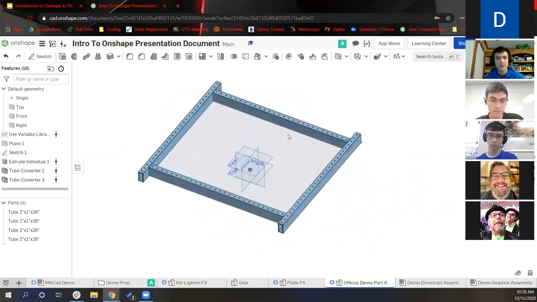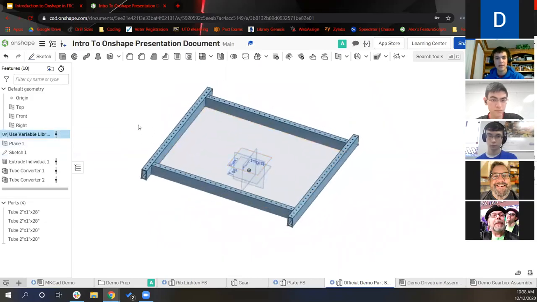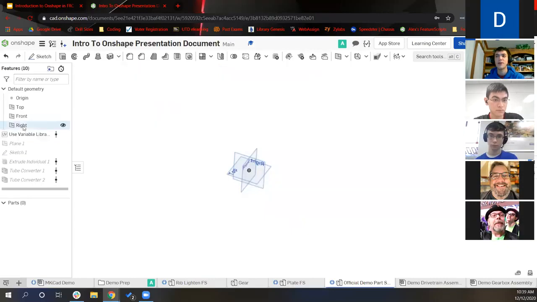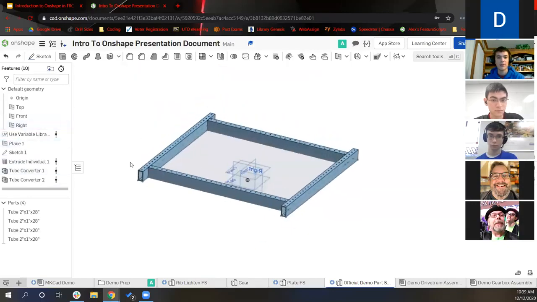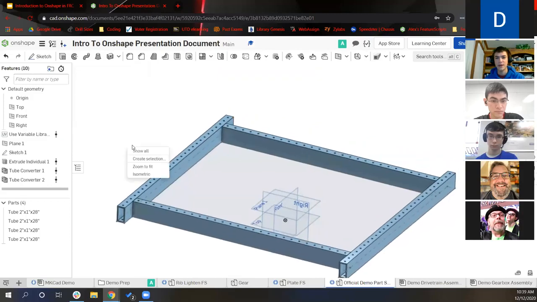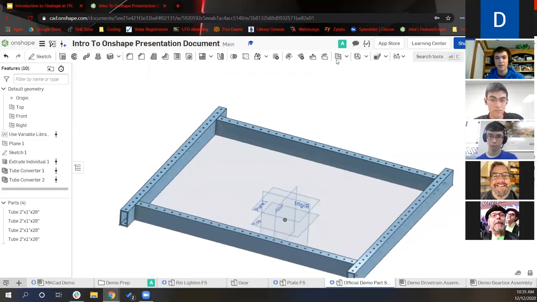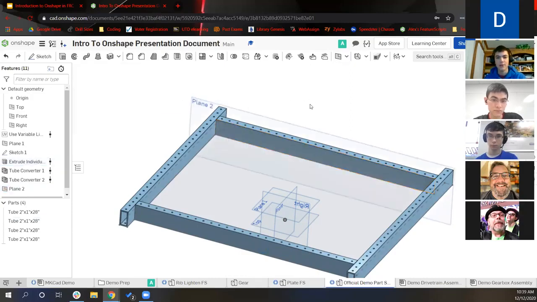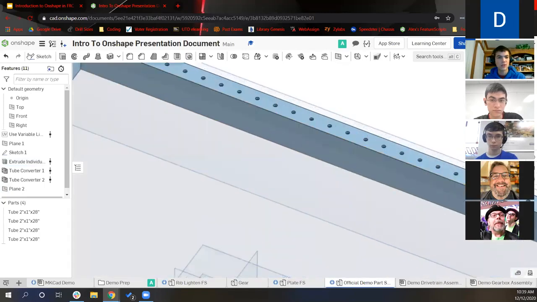Okay, so let's start. And the other thing to note is I have a use variable feature script here. So I'm importing 34 variables into this part studio. A lot of those are gear functions. There's also a few motor variables in there as well, and things like that. So you'll see those come up in the design process when we're sketching our gearboxes. Okay, so I'm going to start by making a plane and offsetting it 1.125 inches. That's just important for our design, for locating our plane away from that sketch.